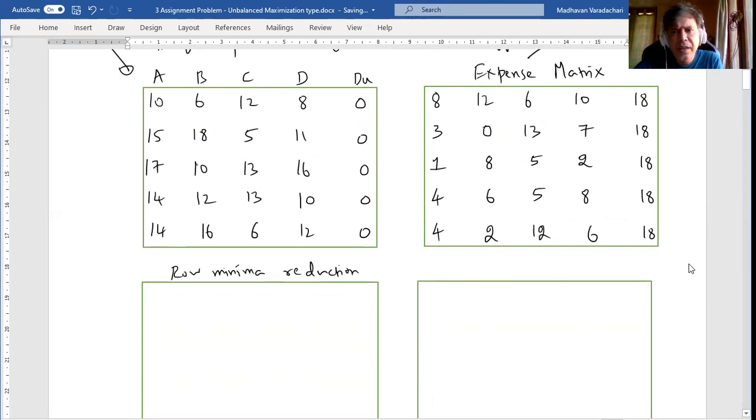Row minima means identify the least in each row and subtract all the elements with its least, right? Here the least is 6. So 8 minus 6, 12 minus 6, 6 minus 6, 10 minus 6, 18 minus 6. Then the next row already has a 0, so even if I subtract the least, which is 0, there is no change in the elements. So I will write it as it is: 3, 0, 13, 7, and 18.